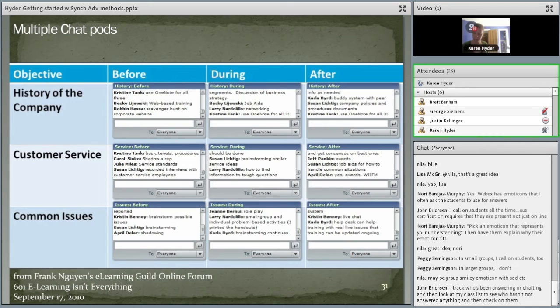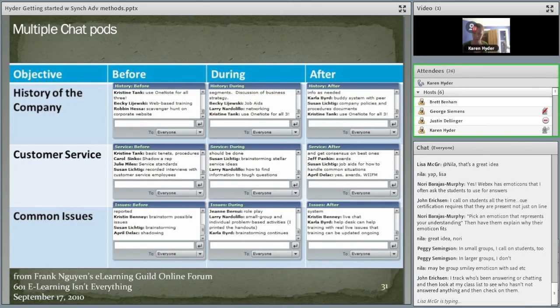So I'm going to pause here and let you just take a look at what this is and see if there's anything maybe between one chat pod at a time and nine at a time that you could adopt. Could you use this in one of the activities in your program? Is there a place that something like this makes sense?